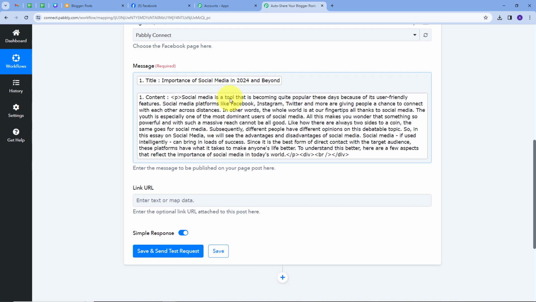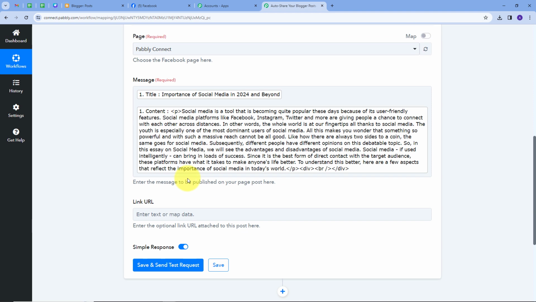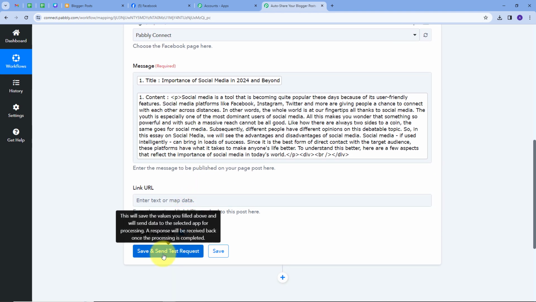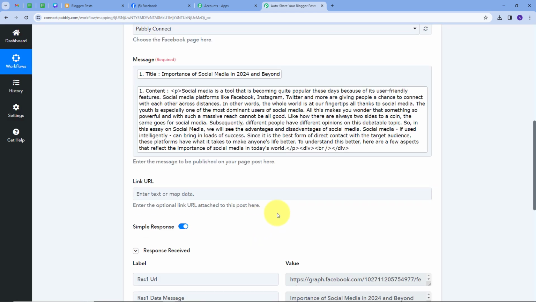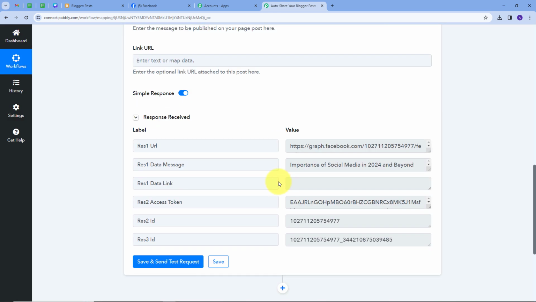So I have mapped my details here. And if you have any link URL that you want to post on your Facebook pages too, you can fill that here too. I don't have any link URL, so I'm going to leave this blank. Now I have filled my details here. So I'm going to click on Save and Send Test Request button. And here we can see we have received this positive response. So this means we have created a new post on the Facebook page.